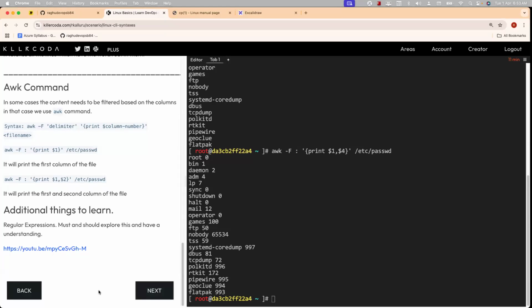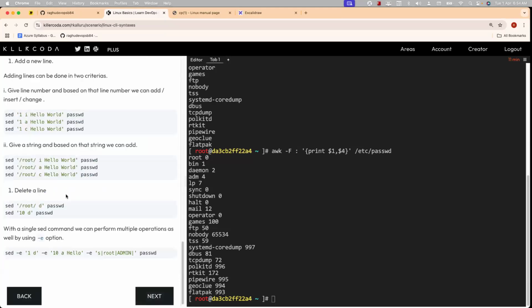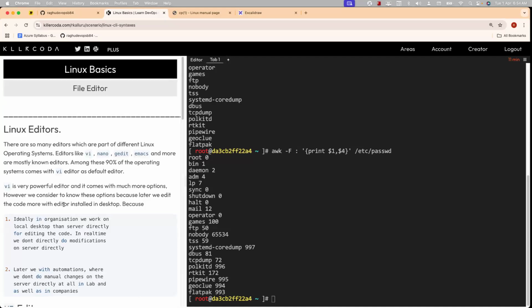So the next is an editor, by the way. Okay. Now, so far you're dealing with the content which is already there in the file. Now you want to create a new file with some content, or you want to modify the content of that file. So there are Linux editors available. Now there are many editors in Linux again. Out of that, VI is a very powerful editor, and it comes with more options.